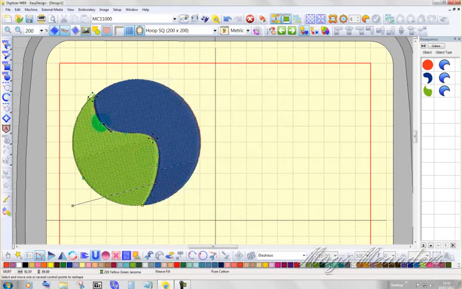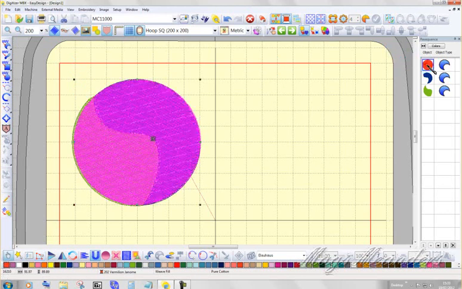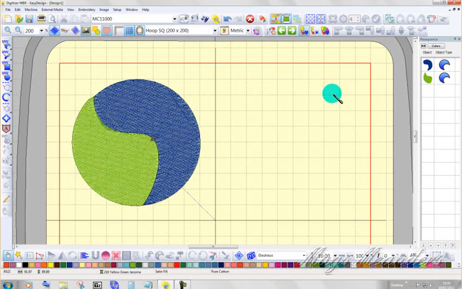Already I've got gaps. 1, 2. I only want them to butt. I don't want them to overlap. I just see a little bit of red there, so let's move you up a little teeny bit. Click on the blue. Oh, I'm on the red, that's why. I want to get rid of the red. Delete. Okay, click on the blue.